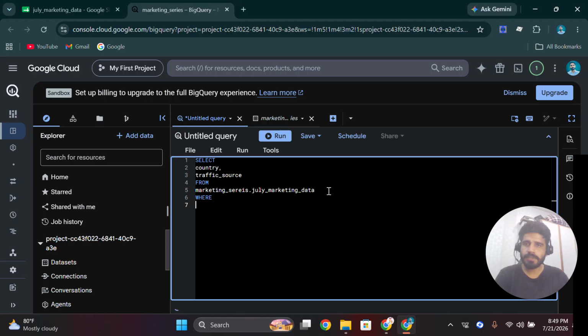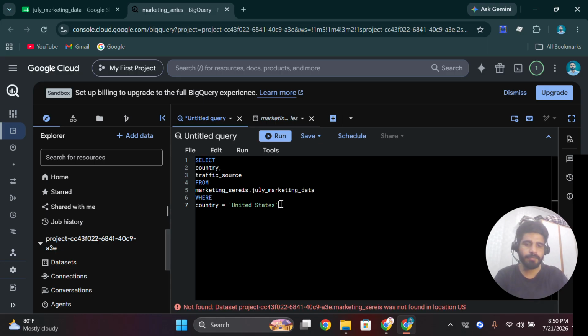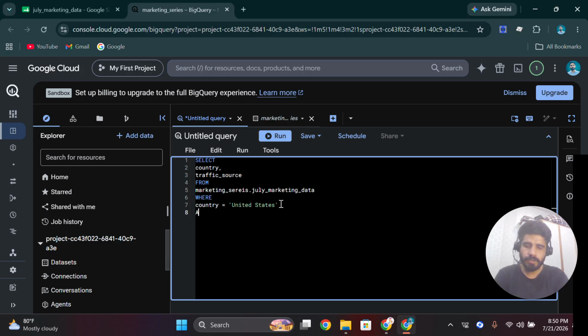Now I am going to put the condition with WHERE. My first condition is that the country is equal to United States. Okay, this is my first, but I want to apply a second filter and I will use the AND logical operator. I will put that the traffic source must contain Google. So these are my two conditions.